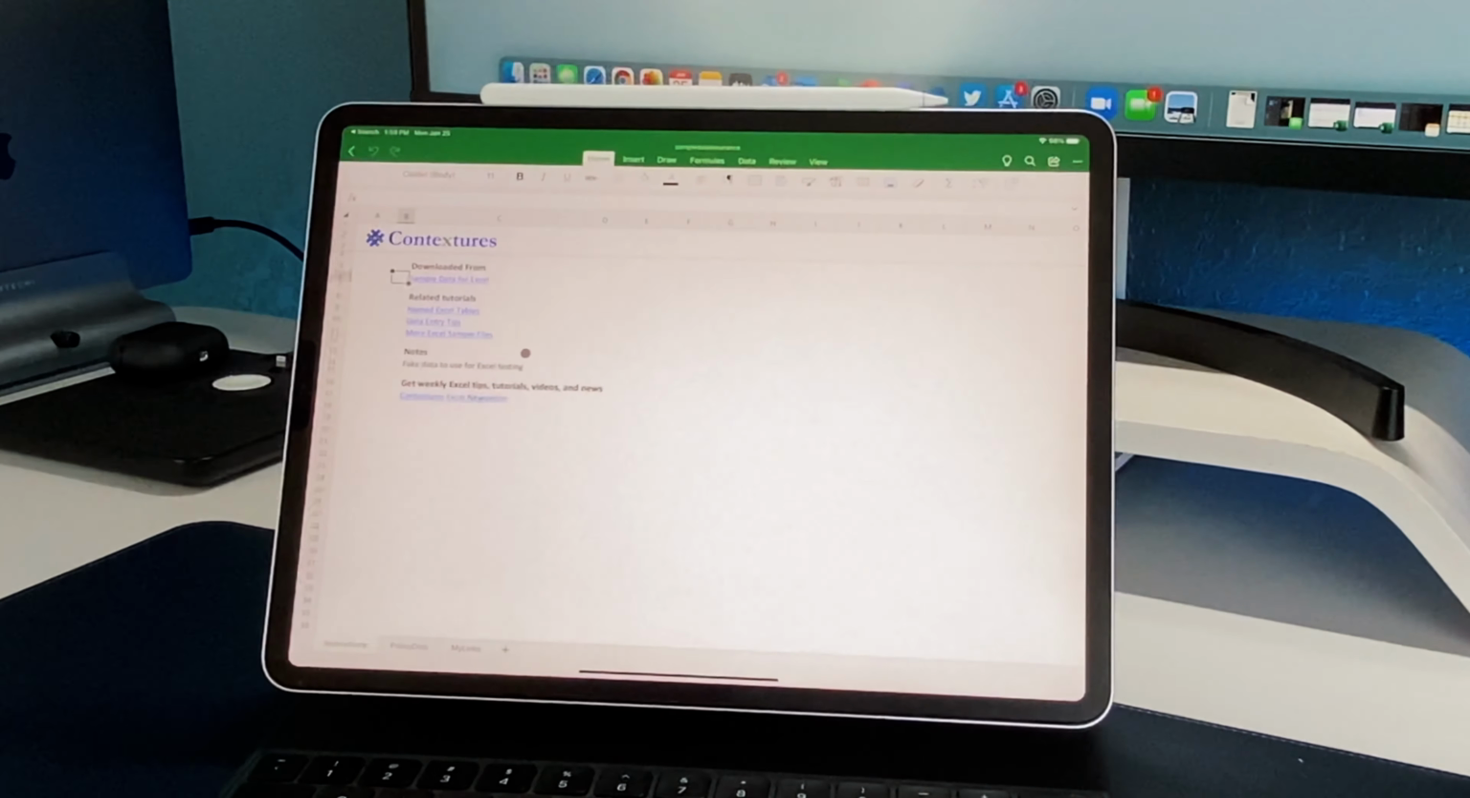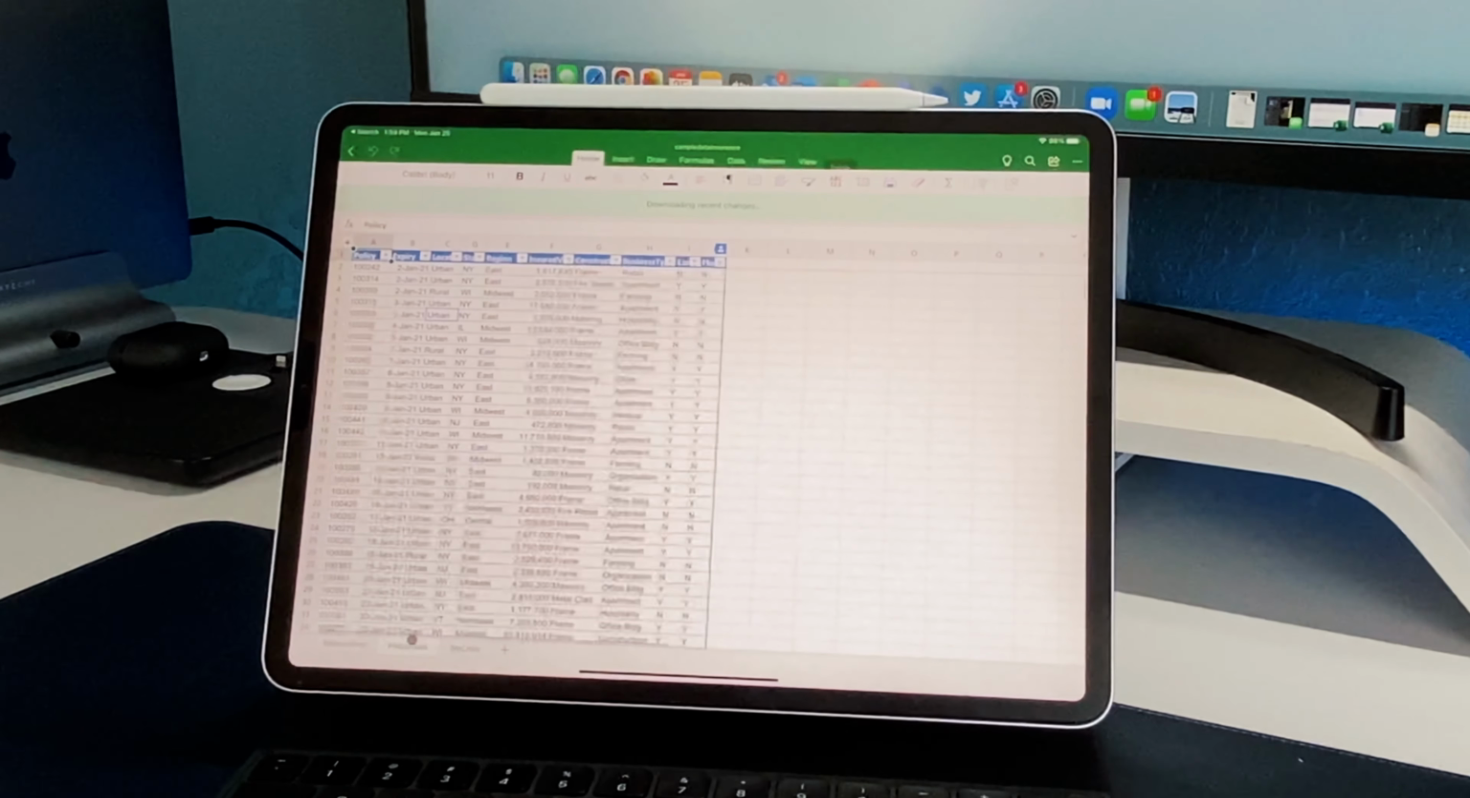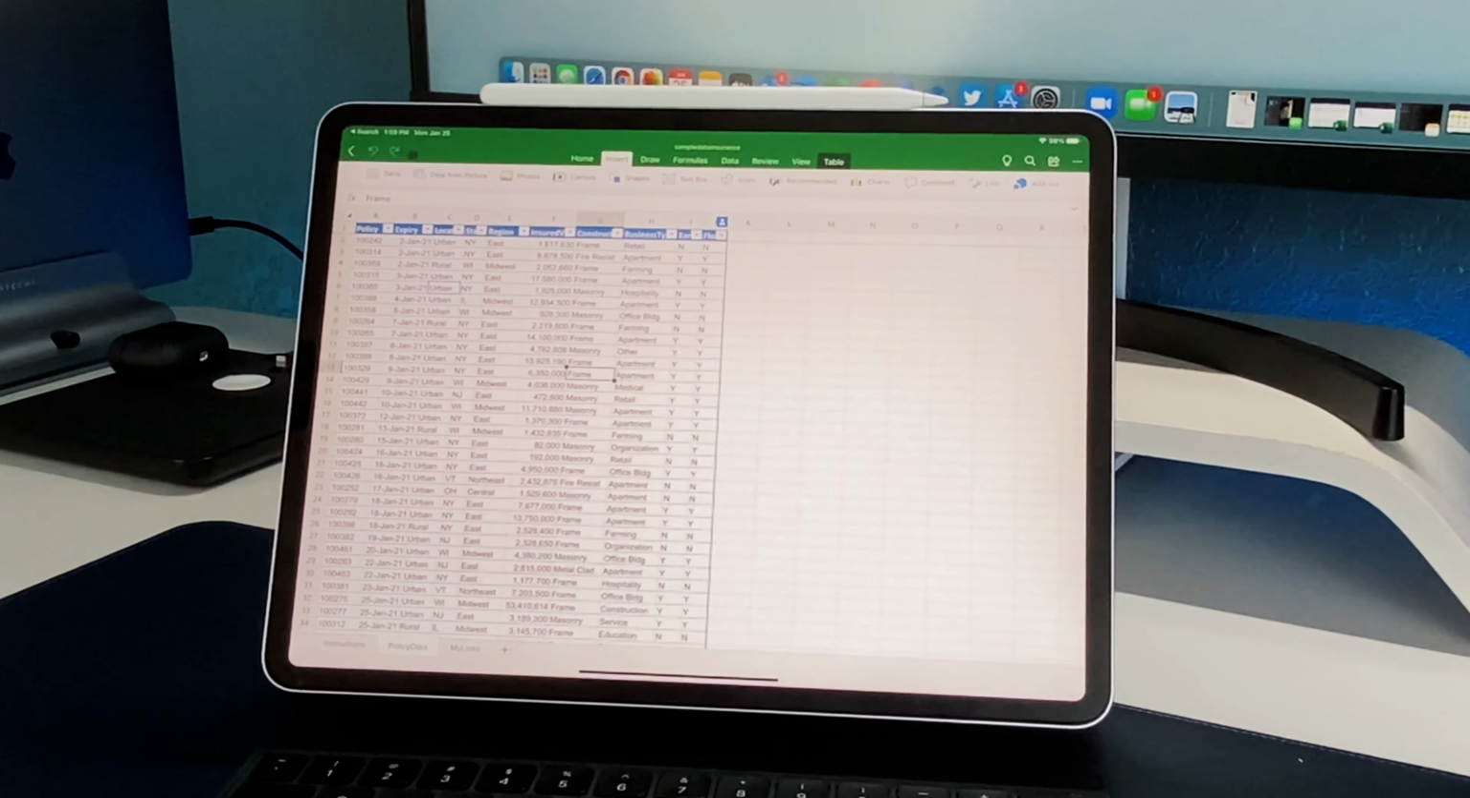So for instance, I'm going to pull up this data set that I have right here. This is just a sample data set. And if I want to go insert a pivot table, it doesn't give me the option, right? It just does not give me the option. Normally it would be up here. And this is with the dedicated application that's been updated again for the latest version of iPadOS.